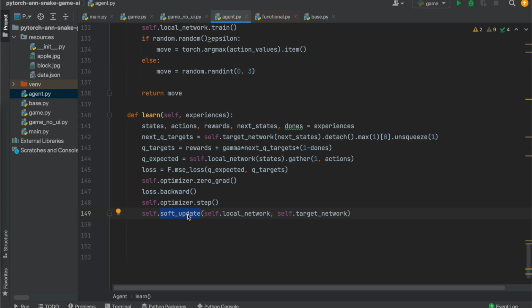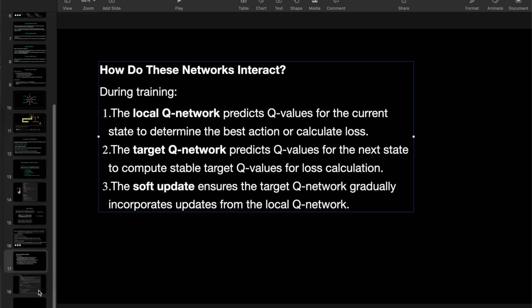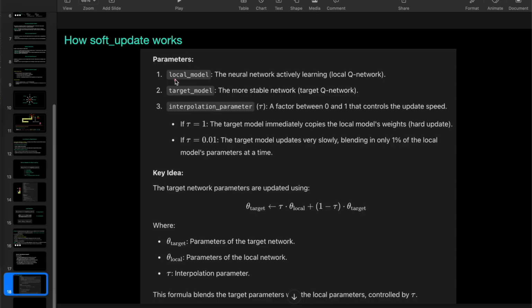So next we will implement the soft update method. Remember, the soft update method ensures the target network gradually incorporates update from the local Q network. Now let's understand how soft update works. We have a local model, the neural network actively learning. Then we have a target model, a more stable network. And we use something called interpolation parameter, a factor between 0 and 1 that controls the update speed. So we gradually update the target model, and that update speed is controlled by this interpolation parameter.